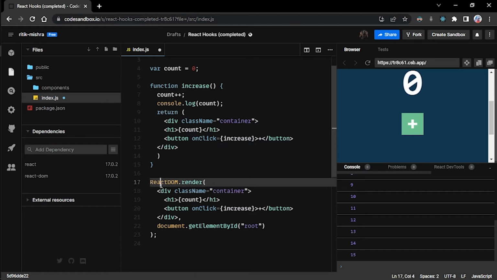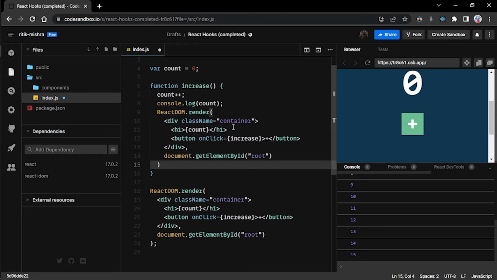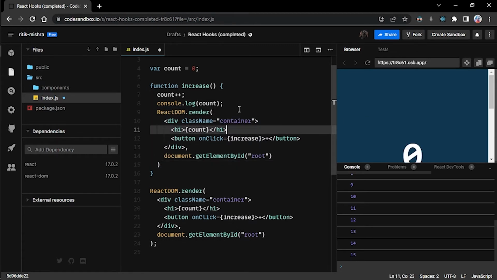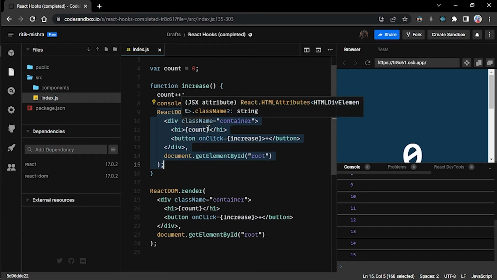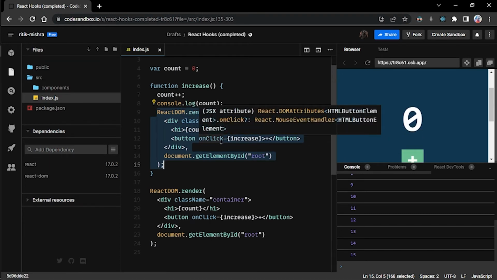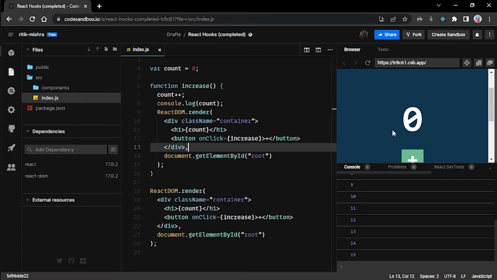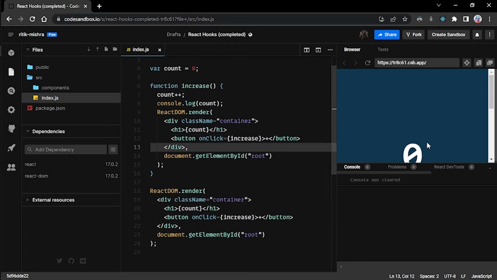I think we are supposed to put this entire React render code here. Okay, let's try and put it like this. So what we are basically doing is, we took this entire code of React DOM.render, and once we are done incrementing our count, we are again rendering it from each and every element. Okay, now let's try and check whether this particular thing works or not.